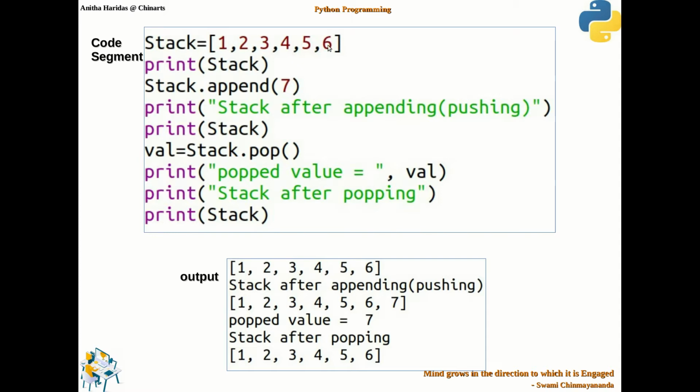This is how we declare the stack, and you are going to print it, right? So I declare the stack, which is nothing but a list here. I just give it the name stack. So this is a list and I am displaying it, I am printing it. Then I am appending, which means you are going to push an element to the stack. You push the element to the stack by appending. Then after appending, you will get the element here.